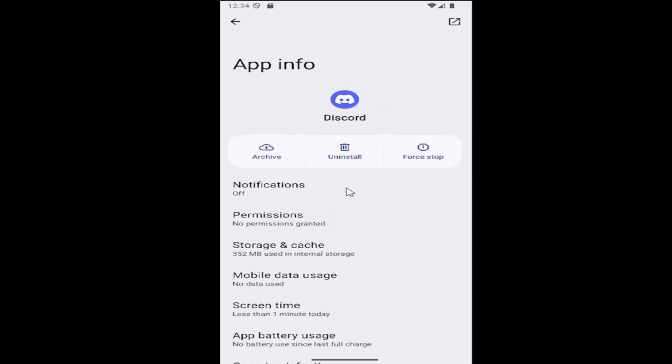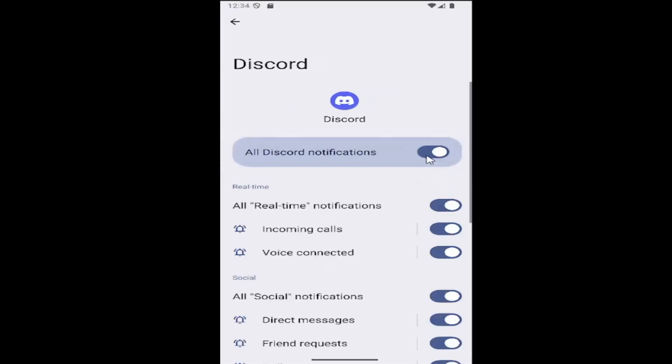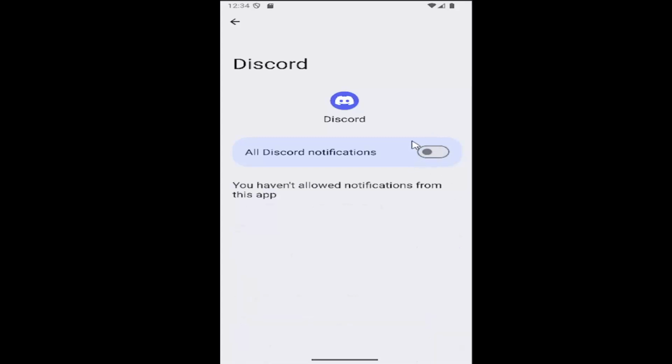And where it says notifications, select inside of here. And if notifications are turned on, click inside the oval one time until it's grayed out to disable them. And that's all you have to do. So pretty straightforward process on that, guys.